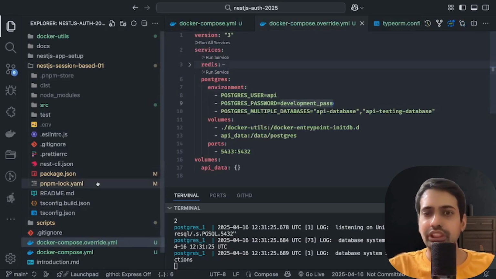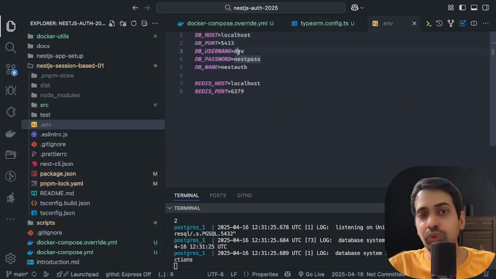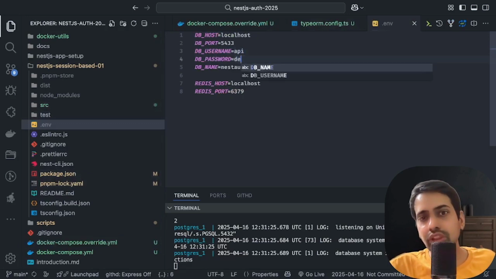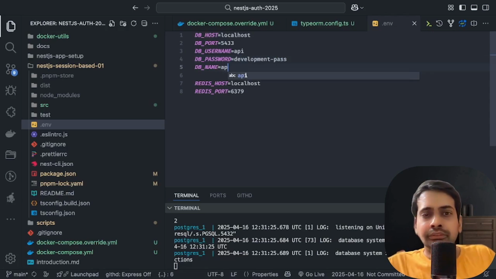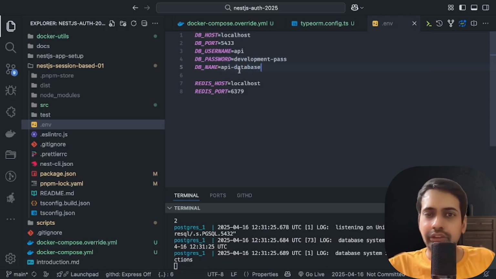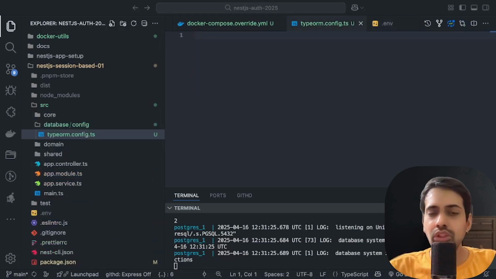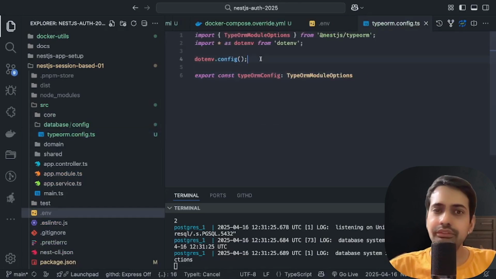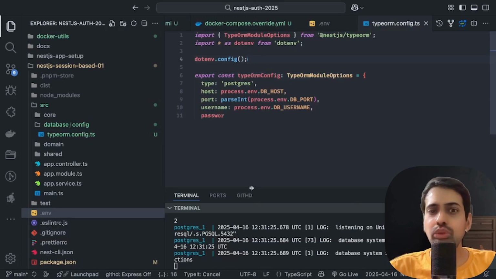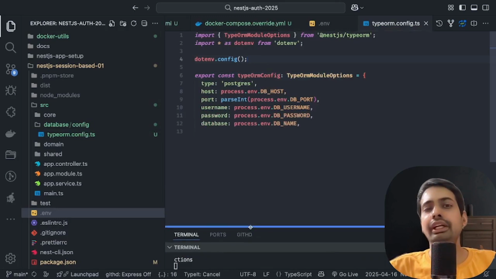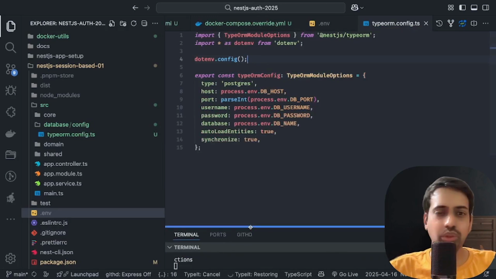So these are the username and password, which I can copy from my Docker Compose override file. API development pass, and the database name, I think, is API data testing. So now we'll write the Typeorm config. In the Typeorm config, what all things does it need? It needs type, host, port, username, password, and a couple more attributes like database, autoLoadEntities, and synchronize true.